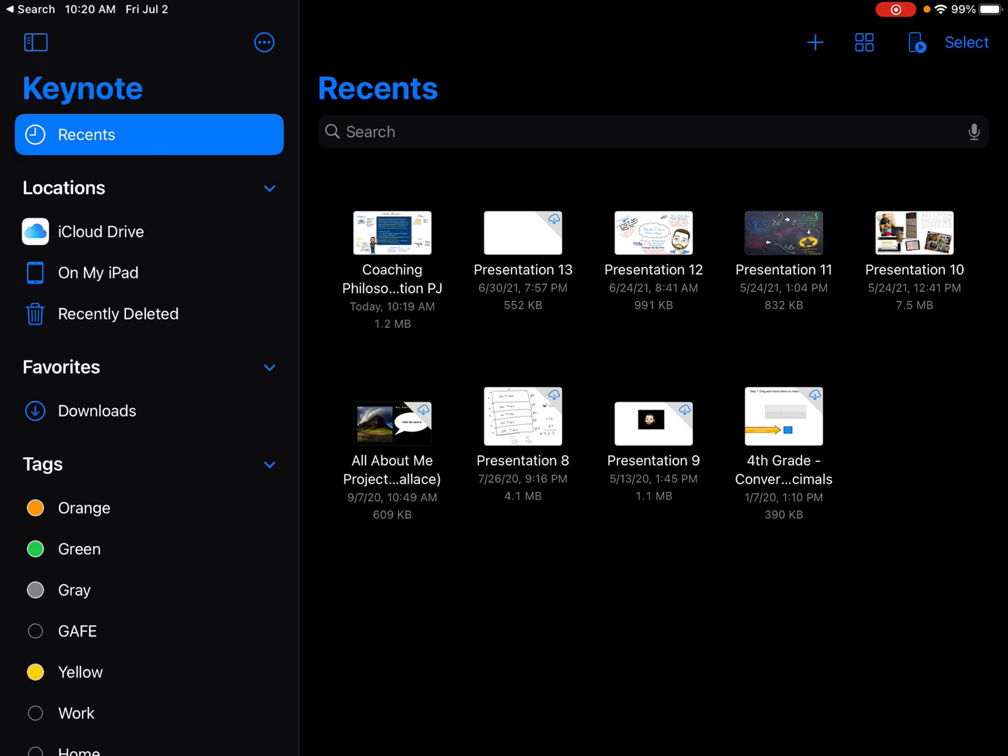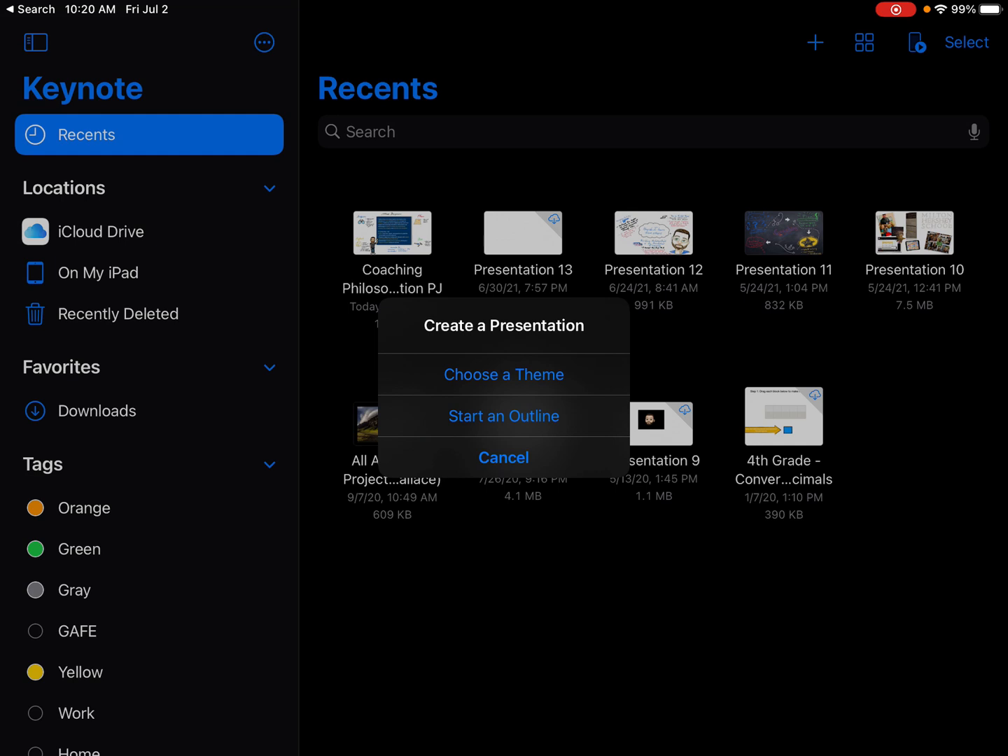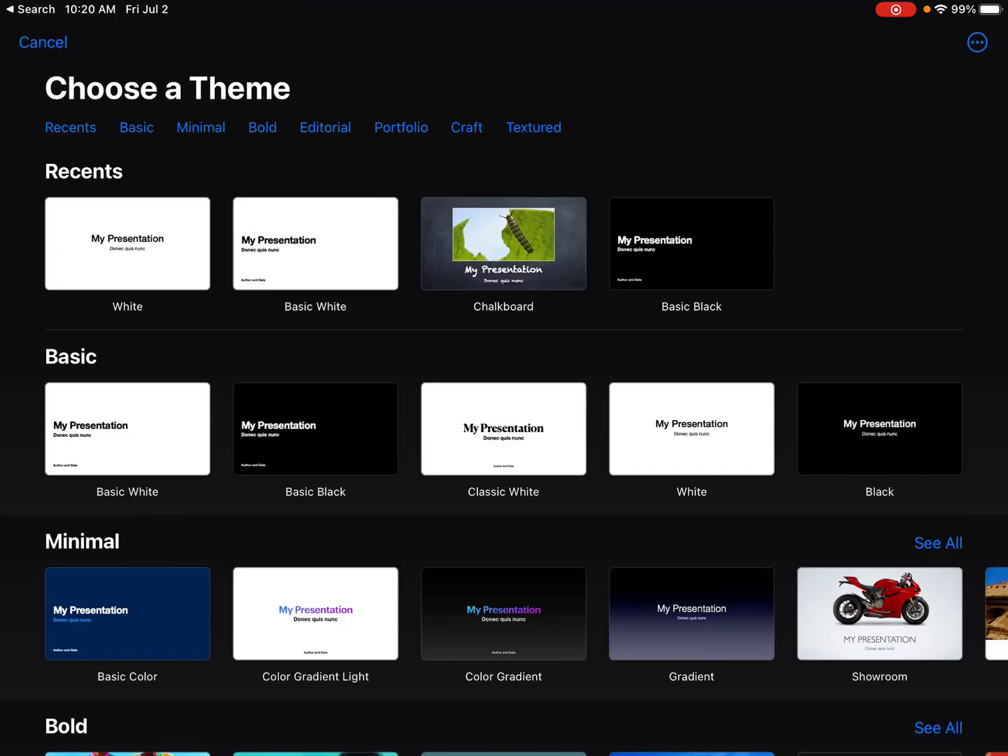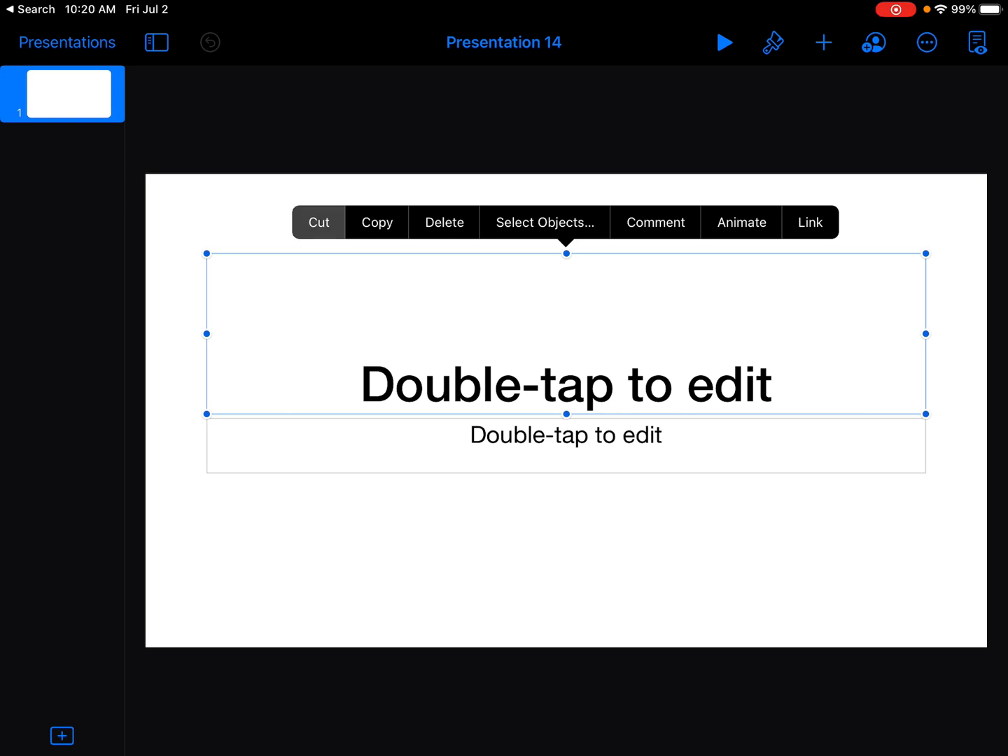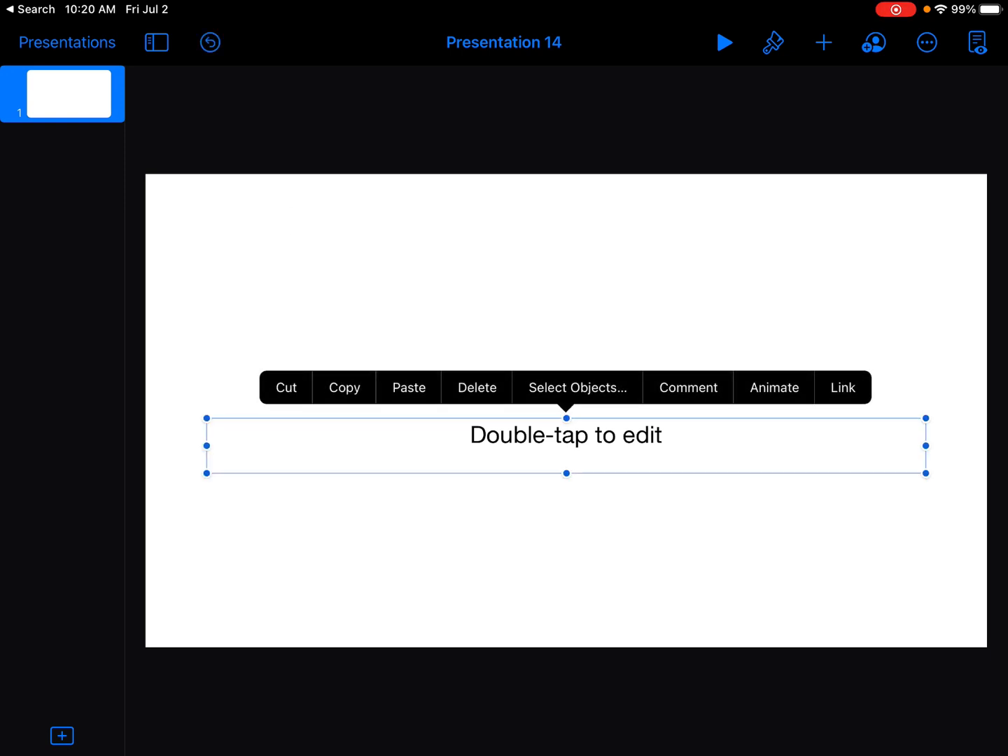So first of all, you would want to go to Keynote and open up a brand new presentation. So I'm on my iPad here, and I'm going to go ahead and choose a theme. Now for this particular idea, you may want to use a clear white background because it'll just work better. Now I'm just going to delete these parts right here.